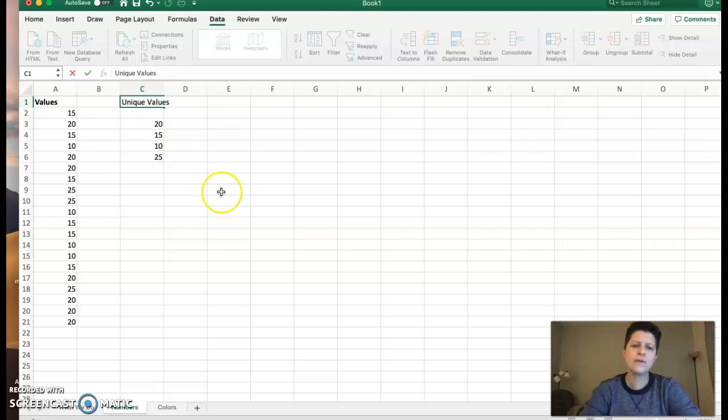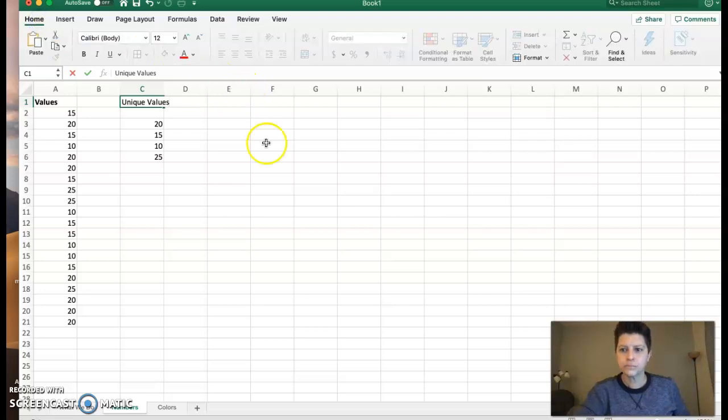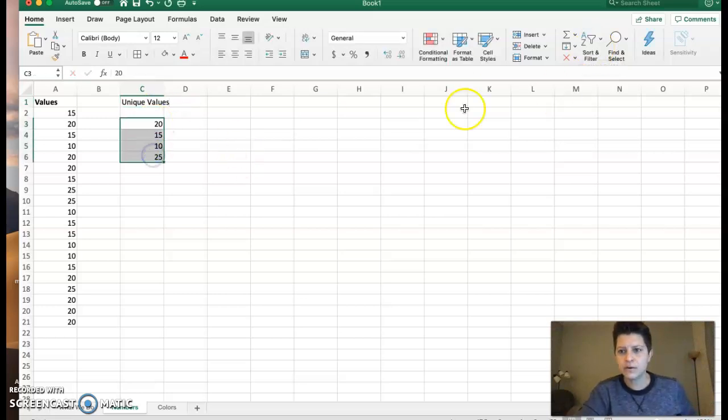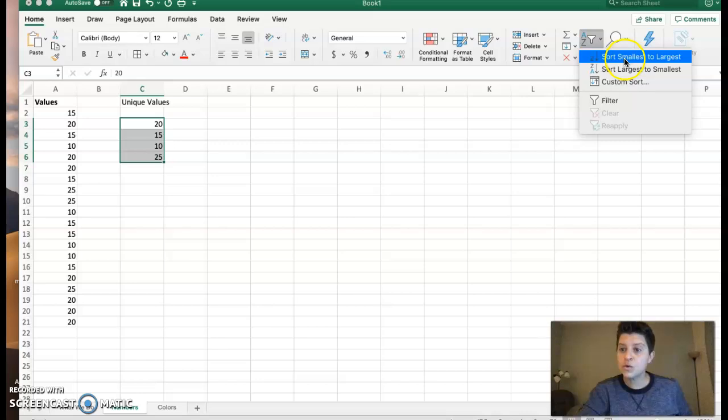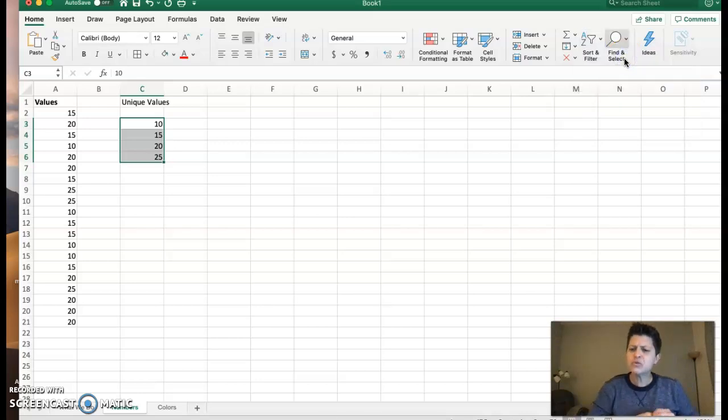I also want to put these in order, so we can use a sort feature. If I go back to the Home tab in Excel, you can see Sort and Filter is here, but right now it's grayed out. If I highlight these values, you can see Sort and Filter has now become black. I want to sort smallest to largest. That just rearranges my numbers. That's what I want. Now I need to figure out how many times the number 10 is listed in this list of data.